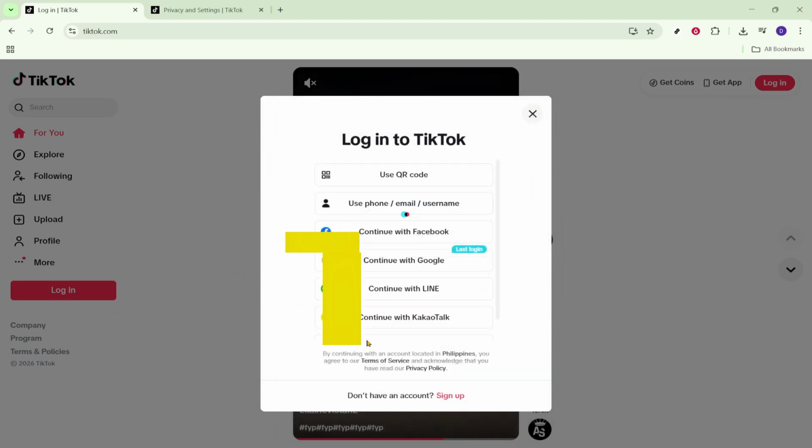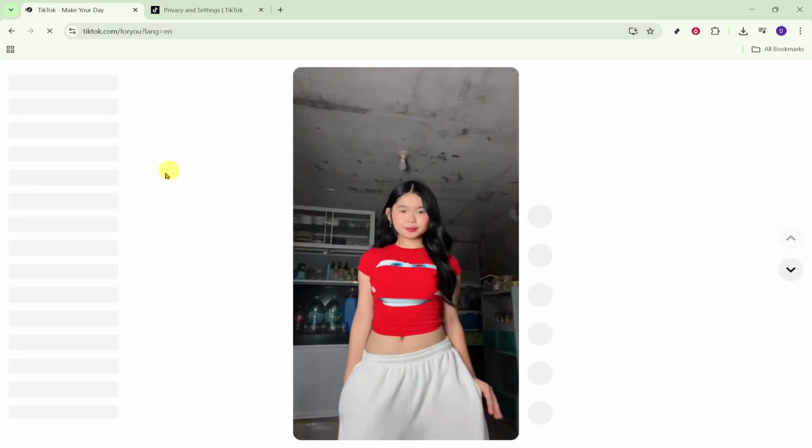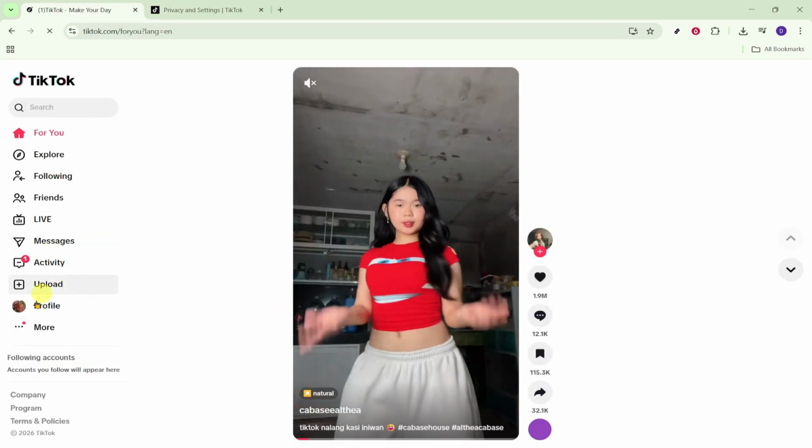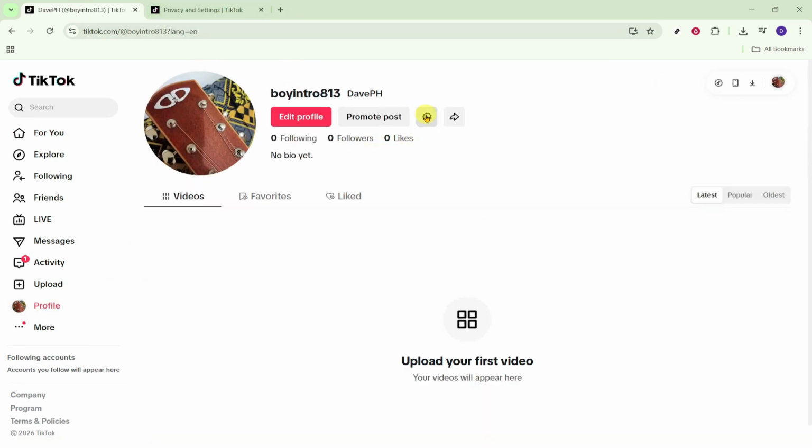If you normally sign in with a different method, that's fine. The steps that follow will look the same once you're logged in. After you've signed in, look to the left side of the screen and click Profile to open your account page. This is a good moment to double check you're viewing the correct business account, especially if you manage multiple brands or profiles. On your profile page, find and click the Settings gear icon.